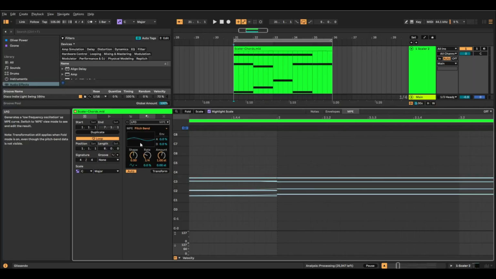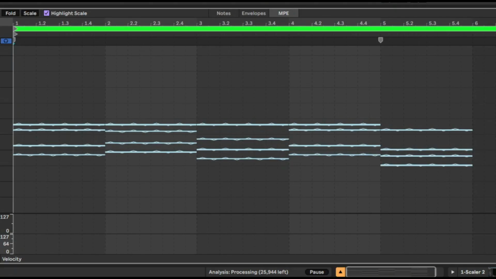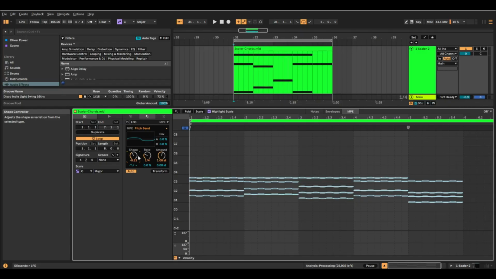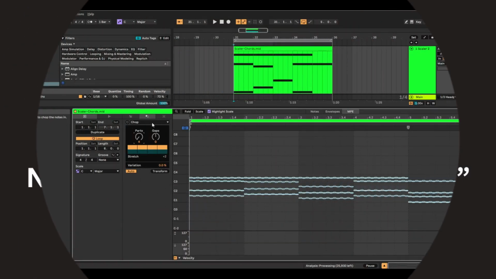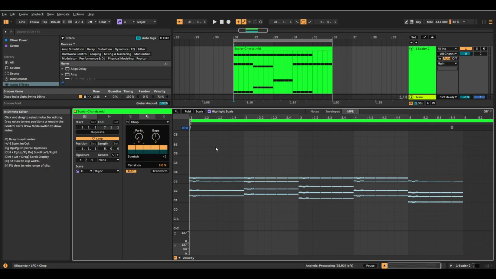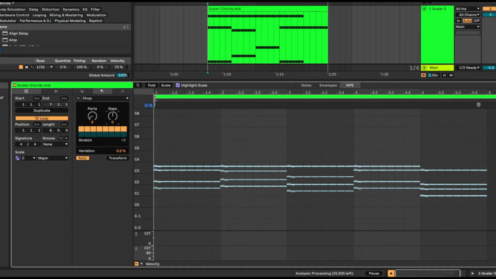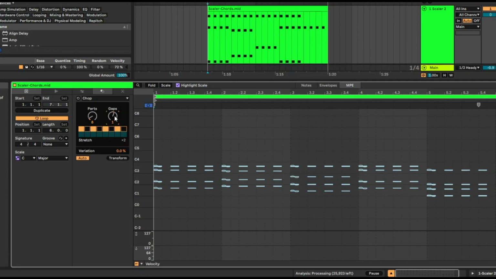And same with LFO. LFO has some pretty outrageous pitch bends. This is on the actual MIDI note, which, as I said, I can't demonstrate to you, but it just looks superb. But what's really good is this one here called Chop. I really like Chop because it's going to take a chord like this. Let's increase that to 8 parts, and increase it to 1 gap. Now, I really like this.